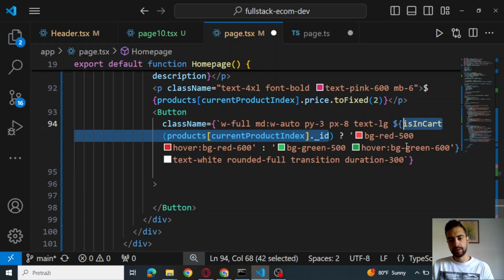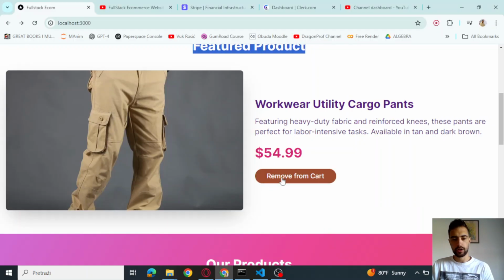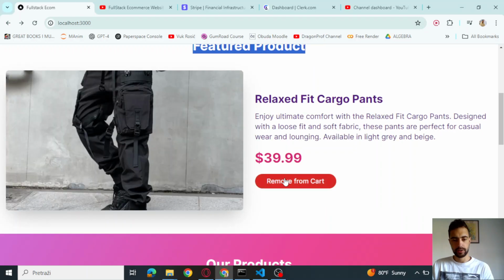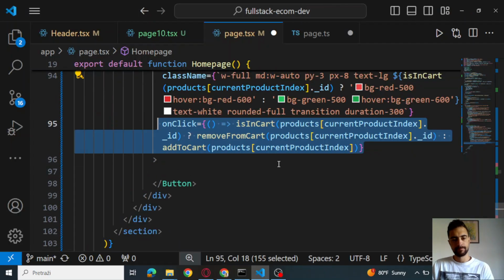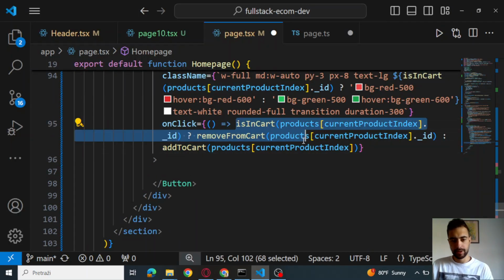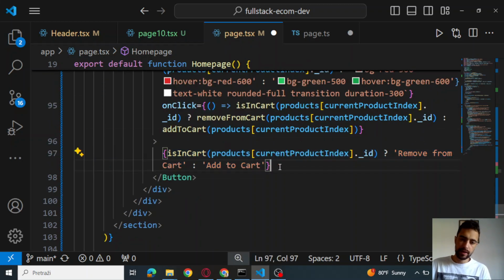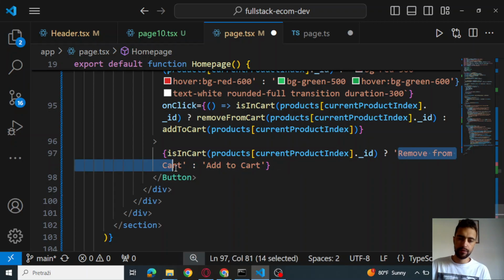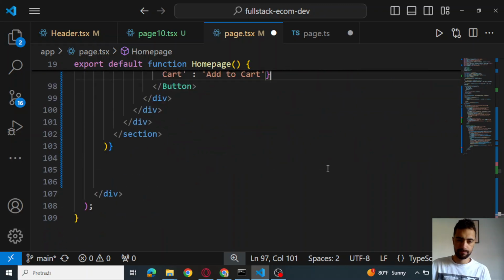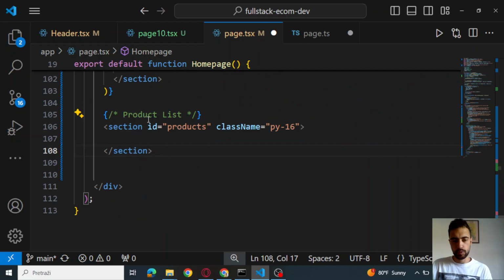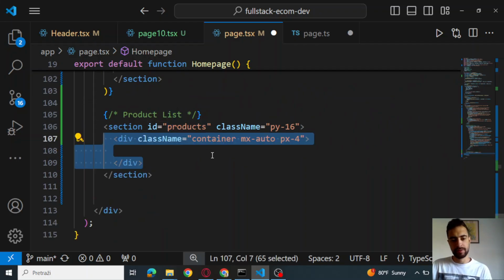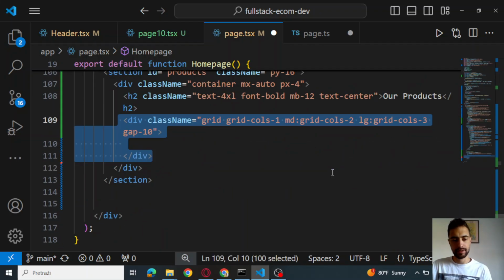If it's in cart, we're going to show one color or another color. Then on click we're going to remove from cart or add to cart, depending on if it is in cart. Then we're going to say remove from cart and add to cart. So for the product list, we're going to have the ID products. It's going to be the same. So let me just go quickly.